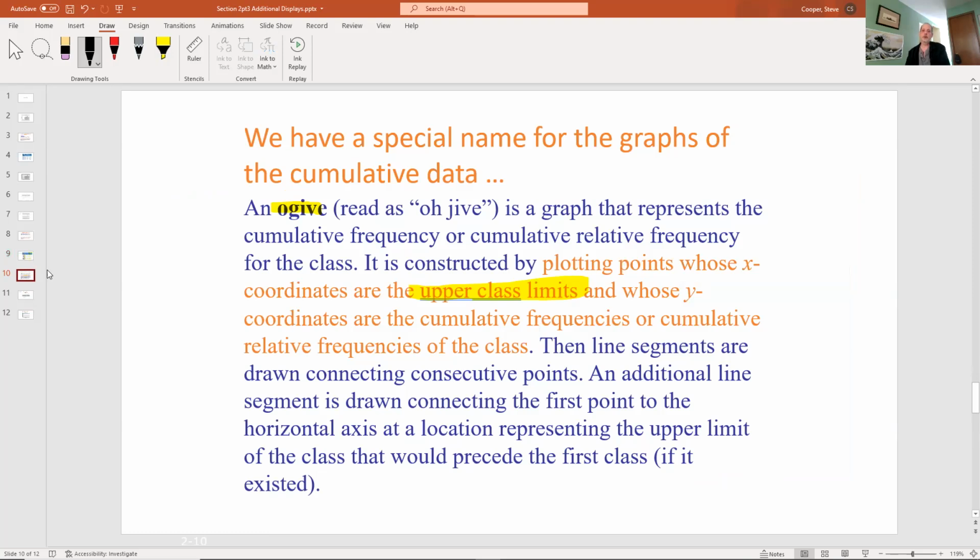Okay, so we're going to do the same thing, though. We're going to draw line segments that connect consecutive points, and we're going to do a tie down on the left. So tie down, not on the right. And we'll do it by locating an upper limit that would precede the first class if it existed.